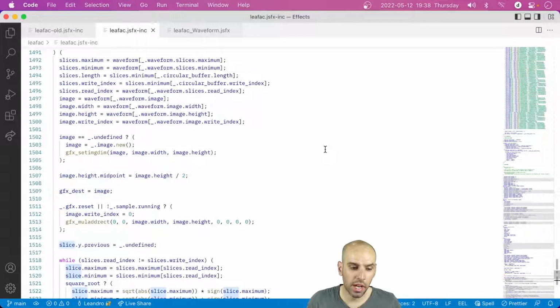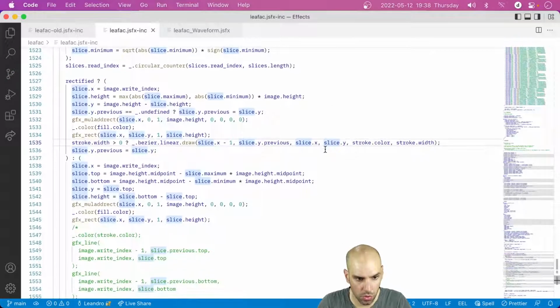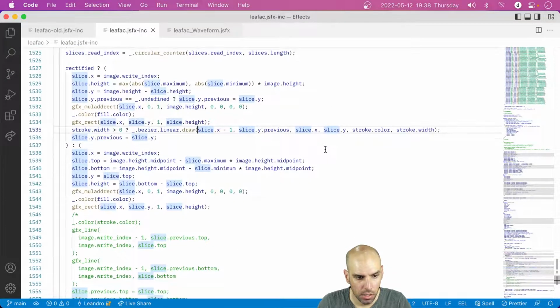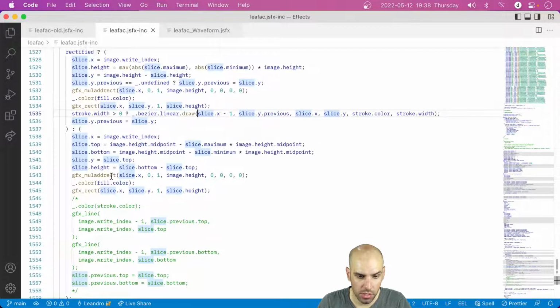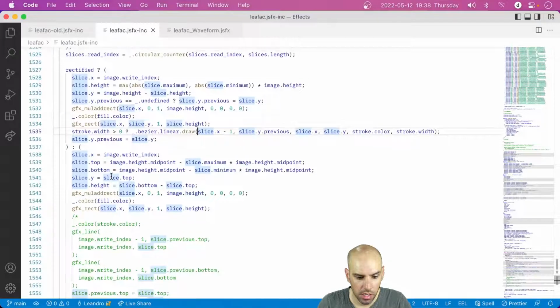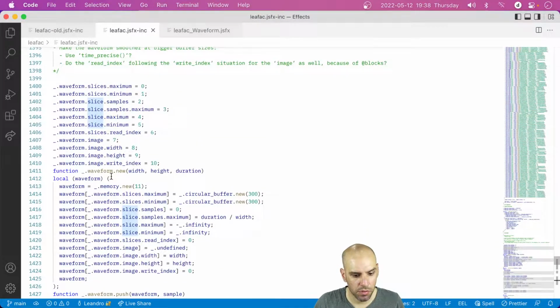So now that we are adding this to the data structure, we need to know what we want to store. Over here, we'll have just the previous y, but over there on the non-rectified, we'll have more stuff. We'll have, I guess, the top and the bottom, essentially. So I'll have two new variables: the previous top and the previous bottom.